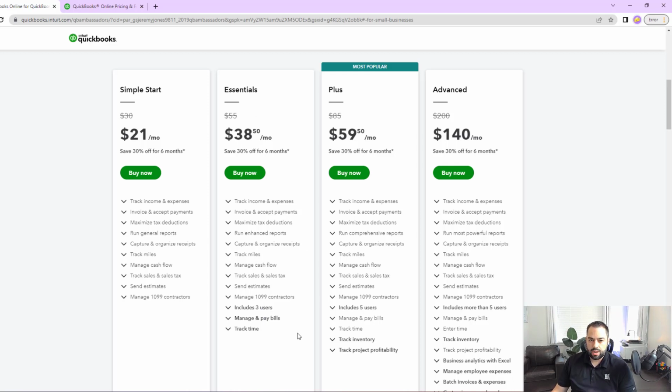I don't really know that many people that need that many people accessing their bookkeeping. So again, Simple Start is easy enough to go with. The one thing I would say is, the next part is manage and pay bills. If you're going to be paying bills inside of QuickBooks, if you're going to add the bill and then pay that bill, then I would definitely recommend Essentials and just go with that extra bump. But other than that, that's really the only thing that I would recommend over Simple Start.